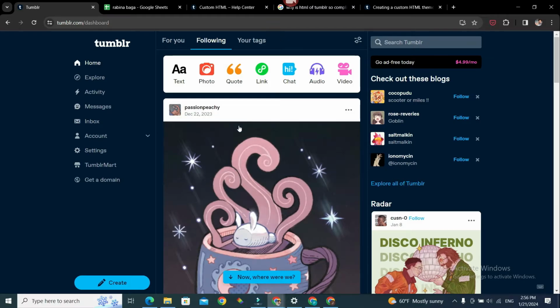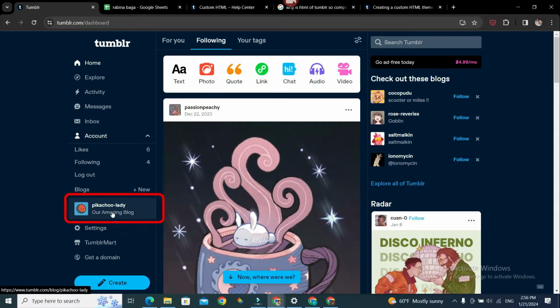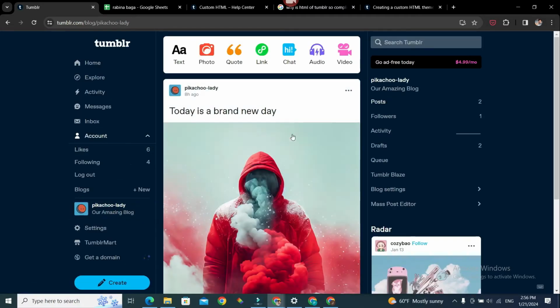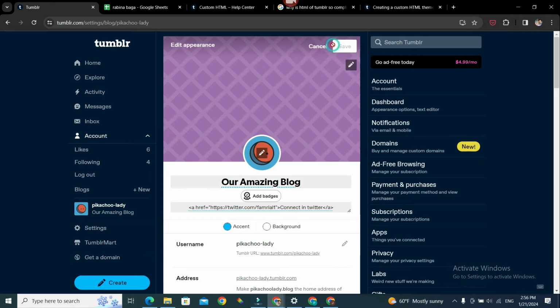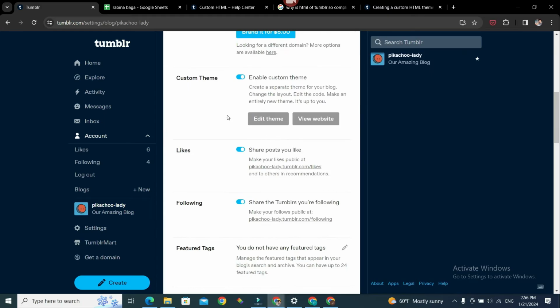From the Tumblr dashboard, in the left sidebar there is account, with the blog of ours selected, and to the right of it there is blog settings, and on the top there is edit appearance. Now scrolling down we see custom theme. If it is off, you can switch it on like this and click on edit theme.